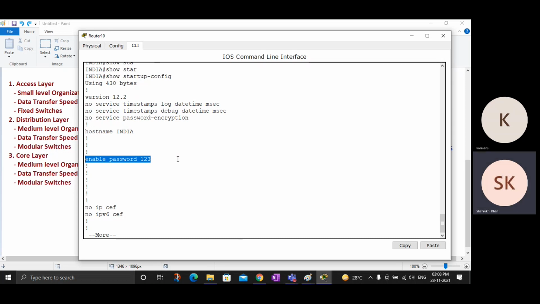So if you want to encrypt the password, in that case, we have two types of encryption which we can use here.